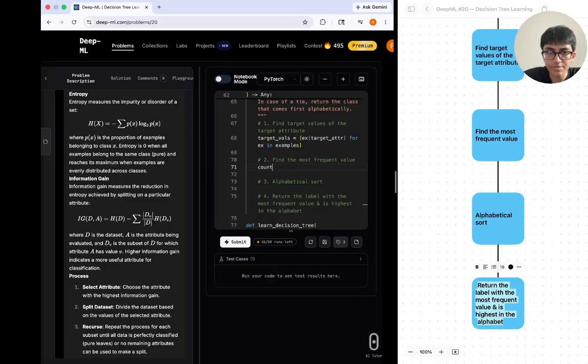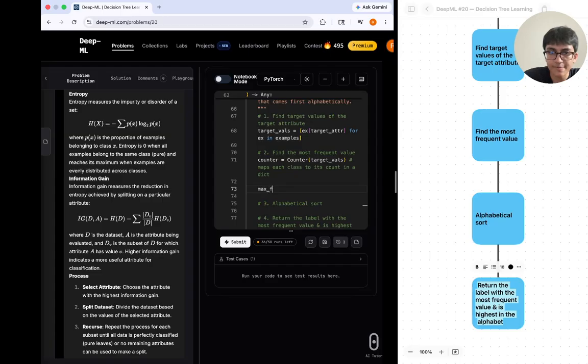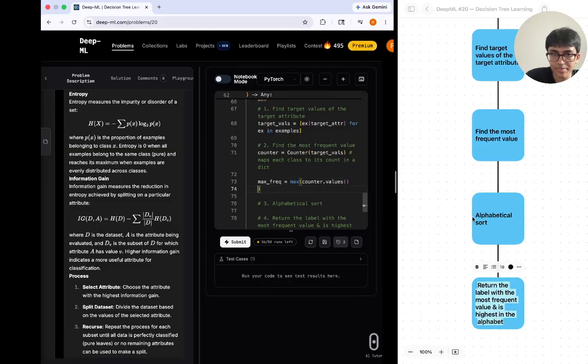Okay, now find the most frequent value. Let's create a counter. So counter equals Counter(target vals). This maps each class to its count in a dictionary. Now let's get the max frequency of all the values for all the labels. So max frequency equals max of counter.values(). So this max frequency gets the max frequency for all of the values of all the labels.